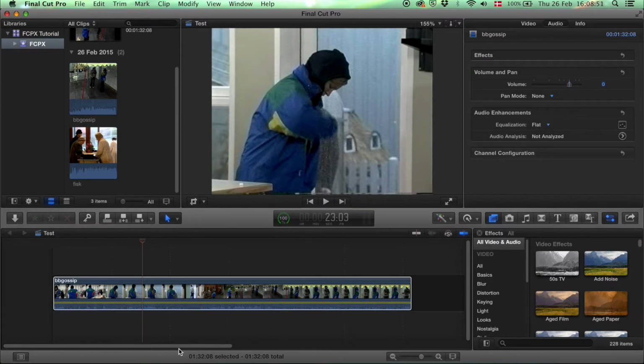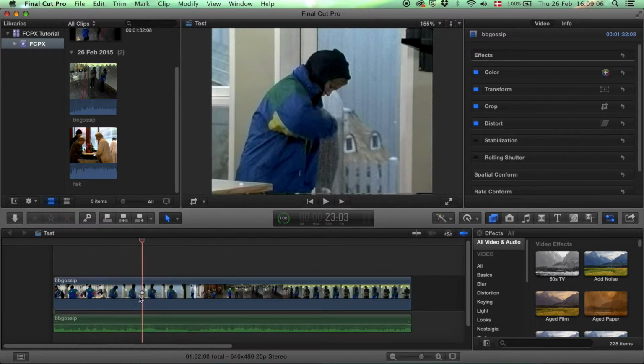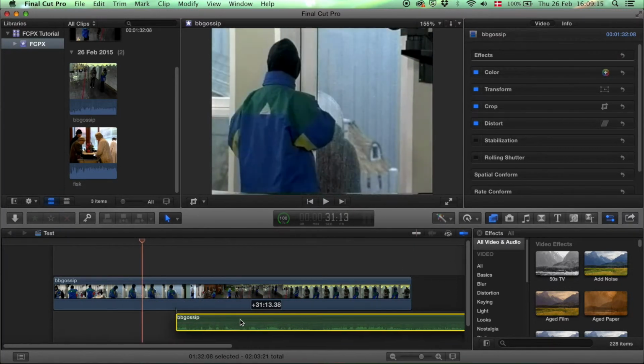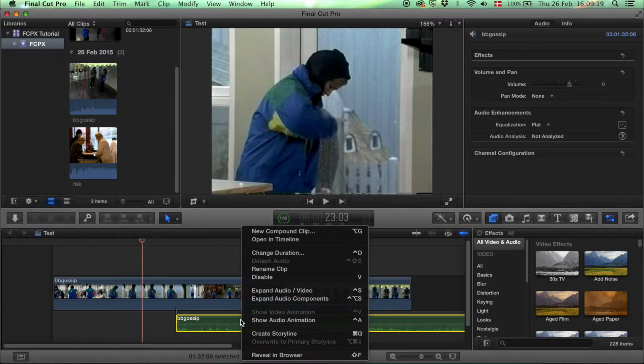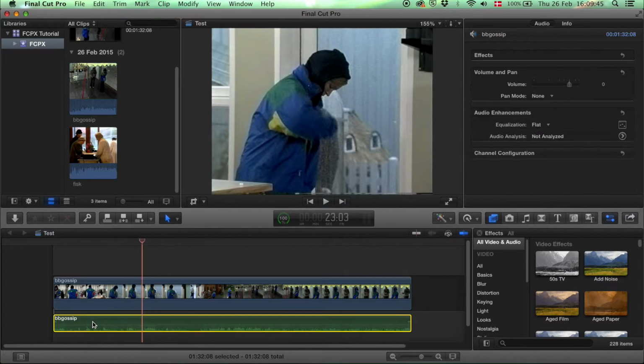And if you want to detach the audio from your clip, you can right click the clip and then select detach audio, and then your audio is separated from your video and you can still adjust the volume here. But now you can also move the audio around if you want it in a different place, or disable it if you don't want to hear it. And with backspace you can delete the audio, and with Command Z you can bring it back.